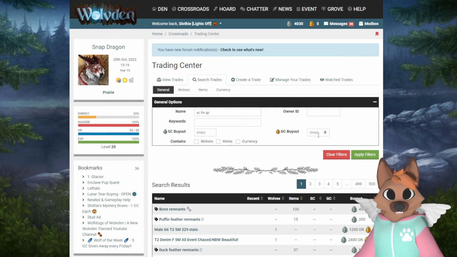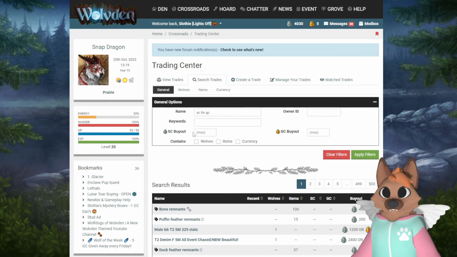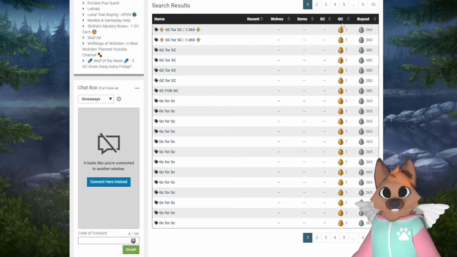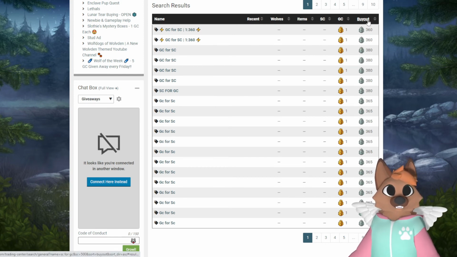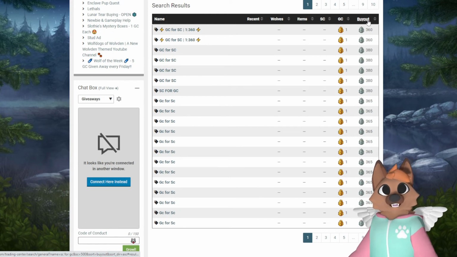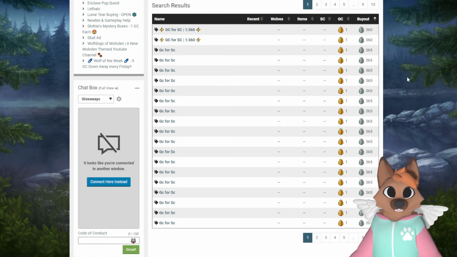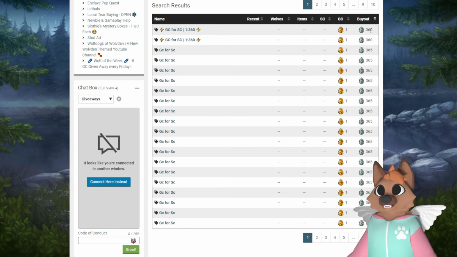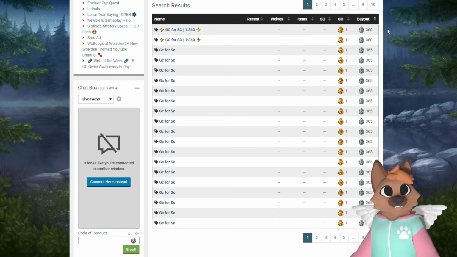We're going to look at getting one cone. So first you're going to type 500. It's not actually going to cost 500. This is just what I type. And click Apply Filters. So this is all the trades with one gold cone in them. And you want the trade that costs the least silver cones. So we're going to click Buy Out once. As you can see, the lowest price for one gold cone is 360 silver cones.